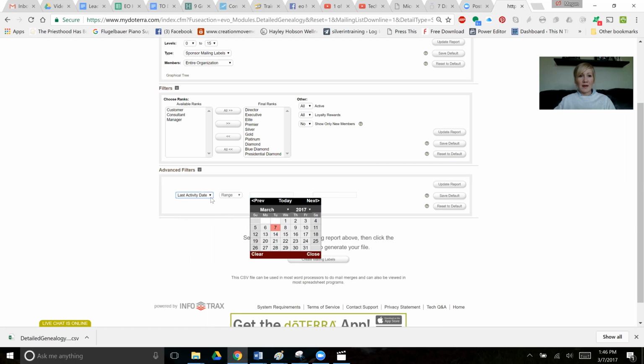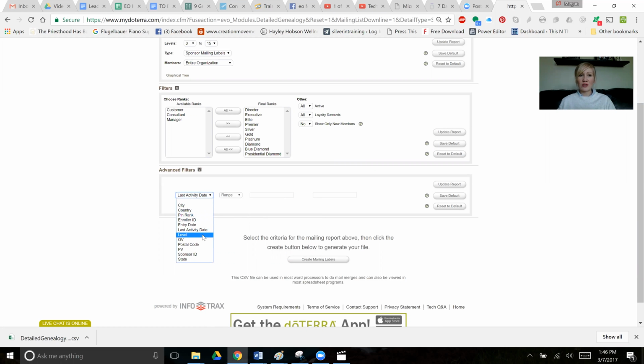Let's see, the other things are levels. You can choose just to collect all the people on your 5th level, for example.